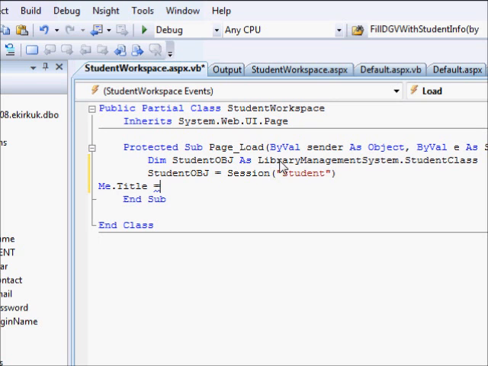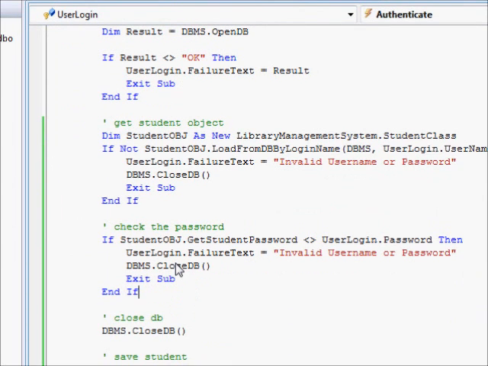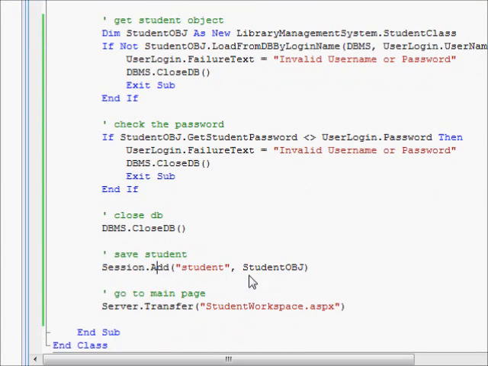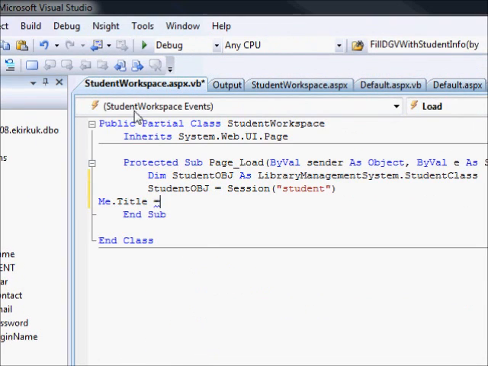Okay, so check this out. In the default page, what we did here, we told the server to save the student object under the name student in the session, so that when the application switches to another page, the application can get that object. This is how you pass information. I think this is one of the ways. I suppose there are more, but this is the way I used to pass information from this form to the other. So here we are getting that same object back.